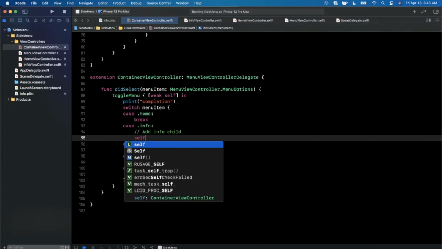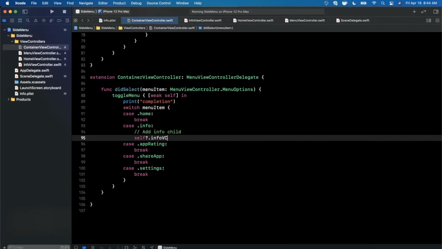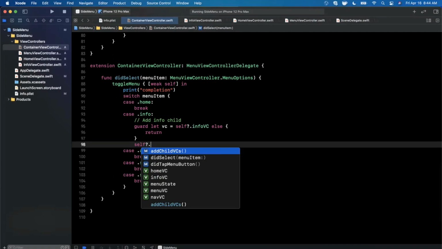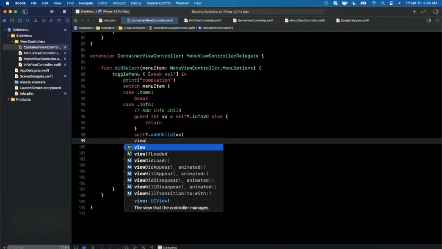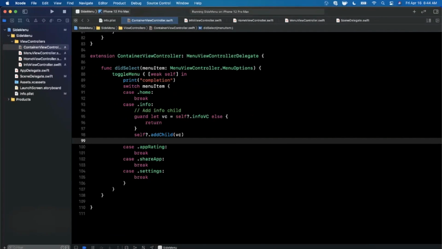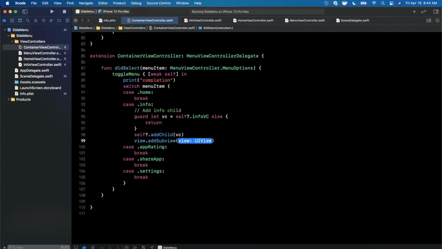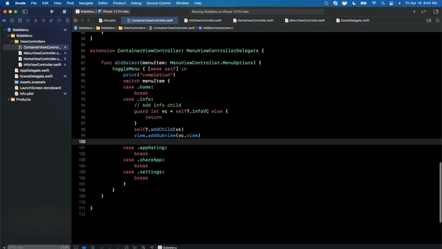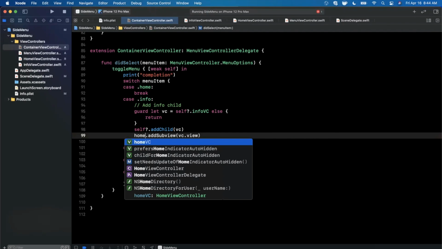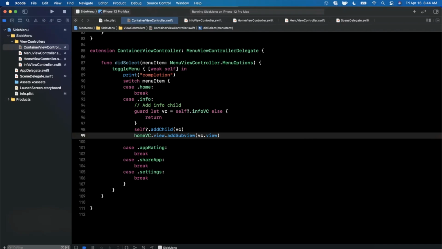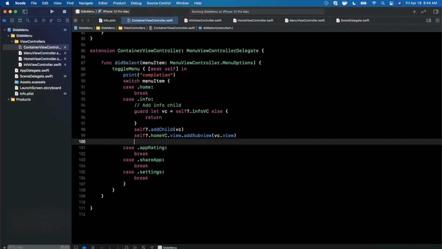So what I can say here is self.infoVC. We can actually unwrap it and say guard let vc = infoVC. And I'm going to go ahead and say self.addChild for view controller. And then what we want to go ahead and do is assign the view's frame, and we might want to actually add it as a subview first. So I can say vc.view, and notice that we're adding it to this view here. So this might not actually be suitable. So what you want to do is actually add it to the home VC's view, and you'll see momentarily why we want to do that.